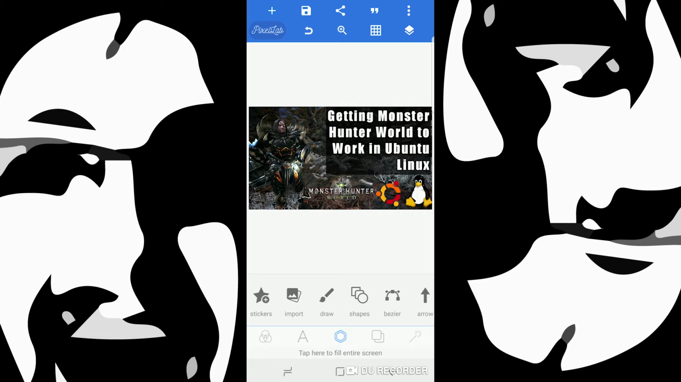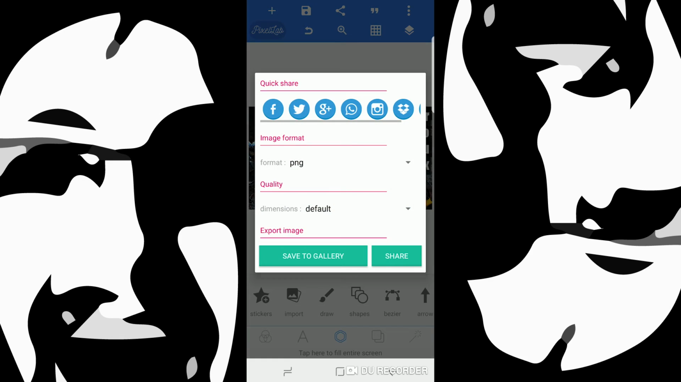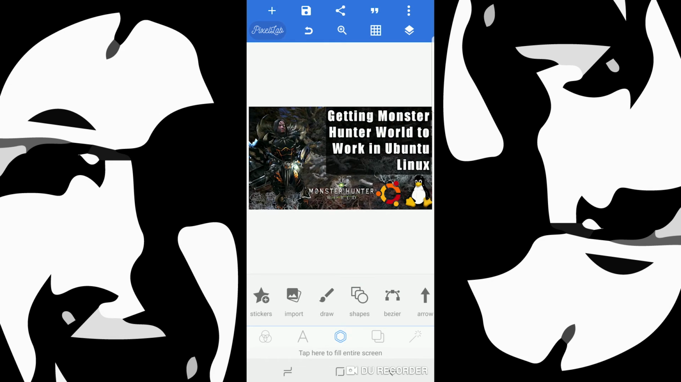But there's just a ton of other things you can do with this. Like if you want to have a grid line to space things out properly, you can add that. You can zoom into it if you want. You can share it afterwards. I'm not going to share it.